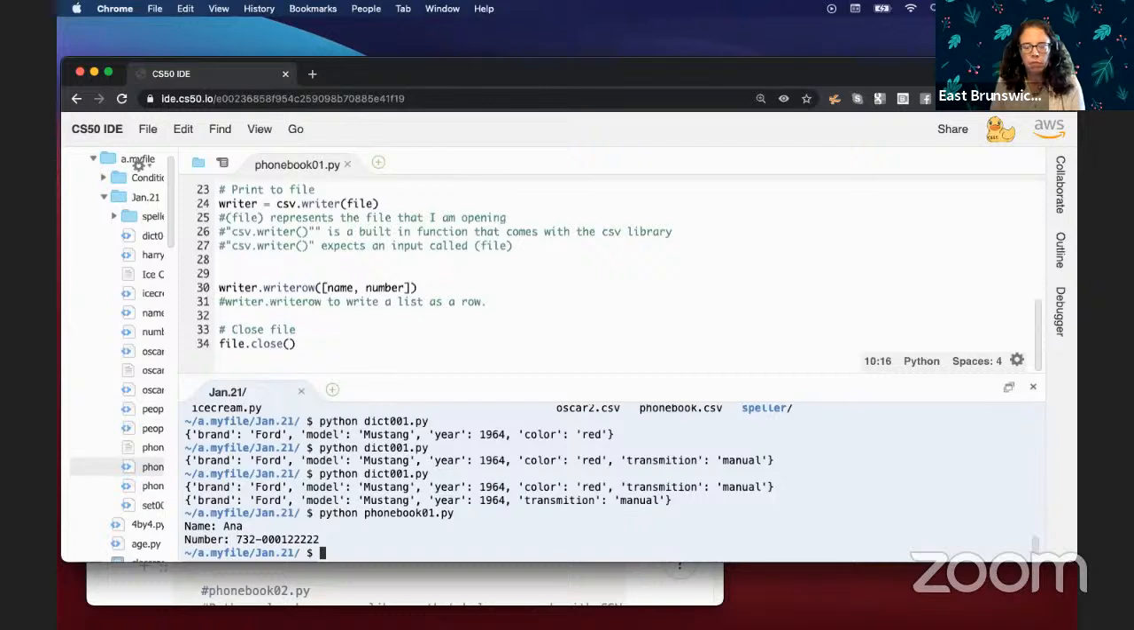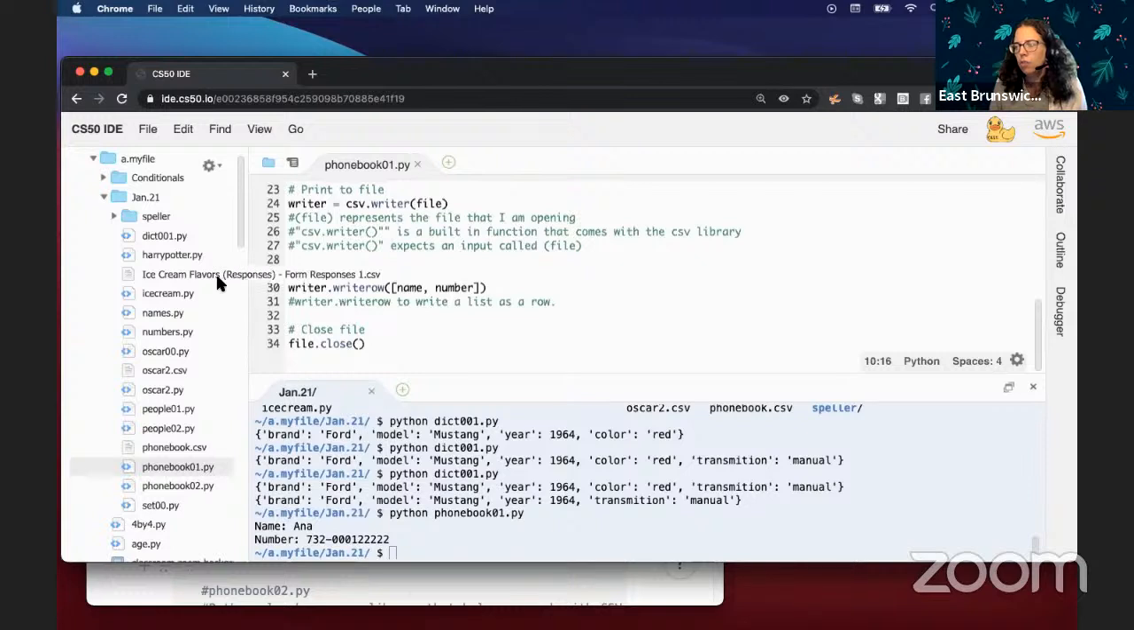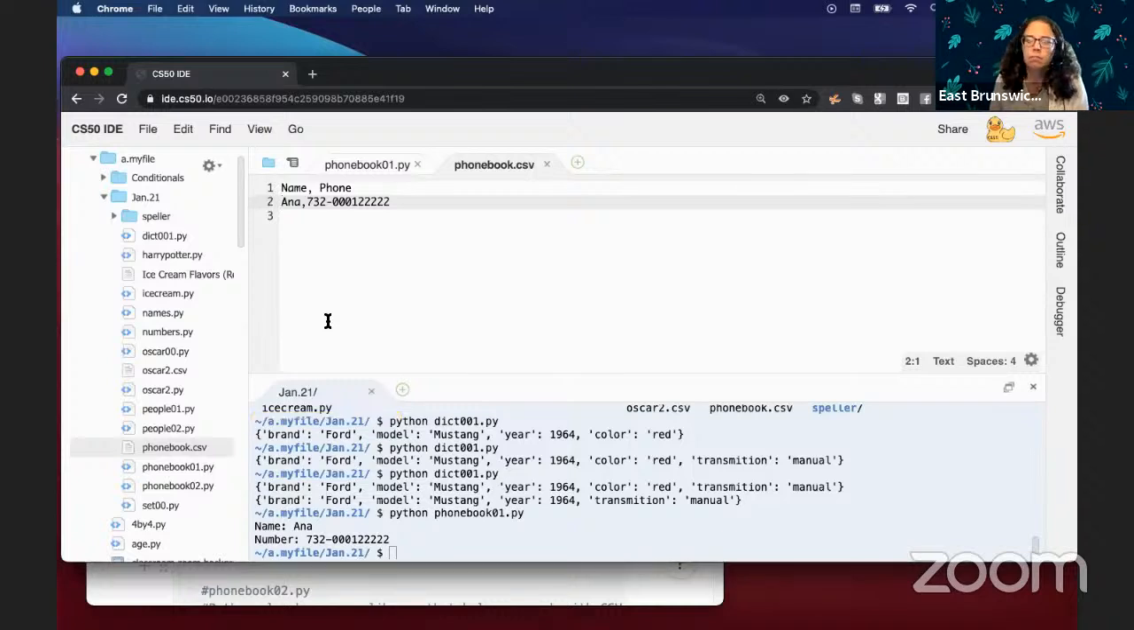And that's done. So what's the next step we have to do? So we did that. So it's supposed to go to the file. So what do we do next? Yeah, let's open the file and see if it works. So you're going to find here on your IDE where you have the phone book CSV, and you're going to open it. Let's see if it is there. So you see, it's there.